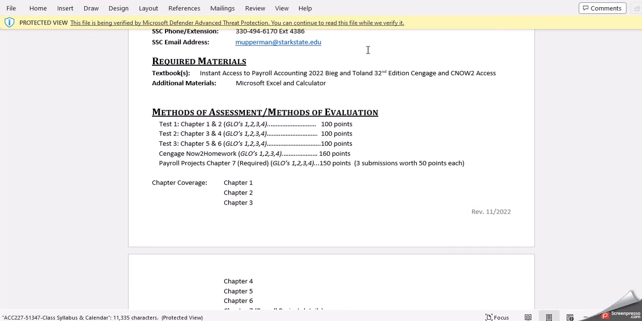If we go in here to how your grade is determined, you will have 3 tests over the chapter material. Each is worth 100 points. Then you'll have a decent amount of homework in each chapter. CNow2 does a variety of different types of assignments, so I will show you those in a minute. Those will be submitted for a total of 160 points, so you have a decent amount of points coming in from your homework.